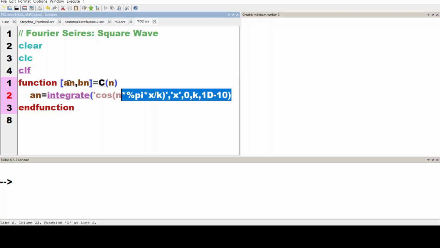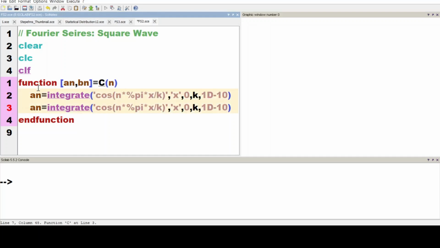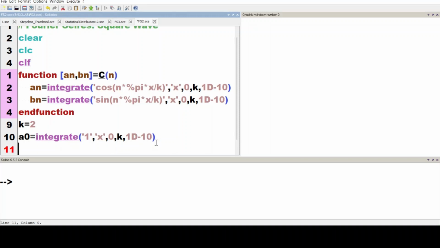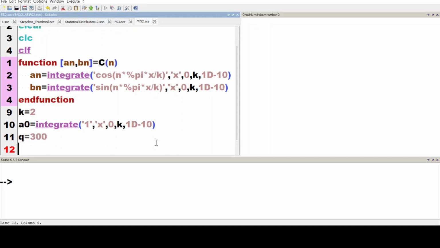We copy this statement, paste it for bn. We write sine here. That's it. Now we define k is equal to 2, a0, we write 1 here. Q is equal to 300, n is equal to 1, 5, 50, 150.